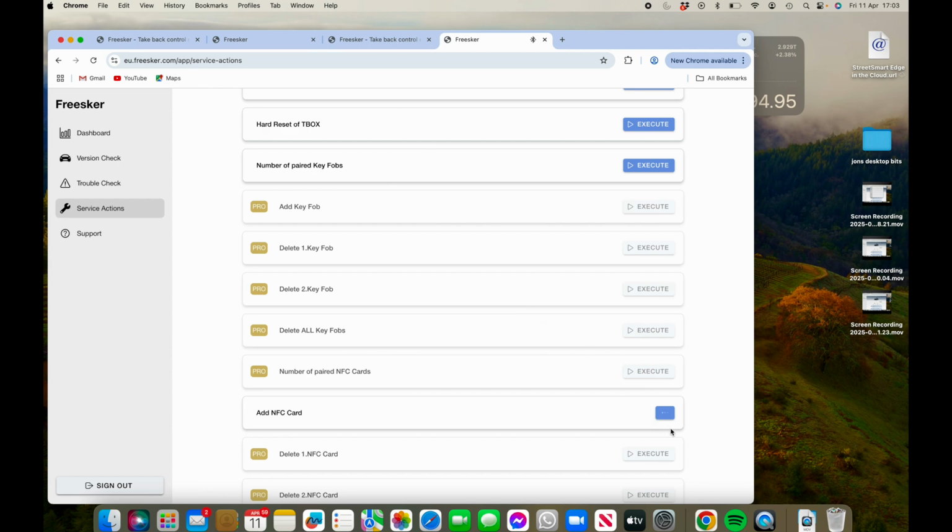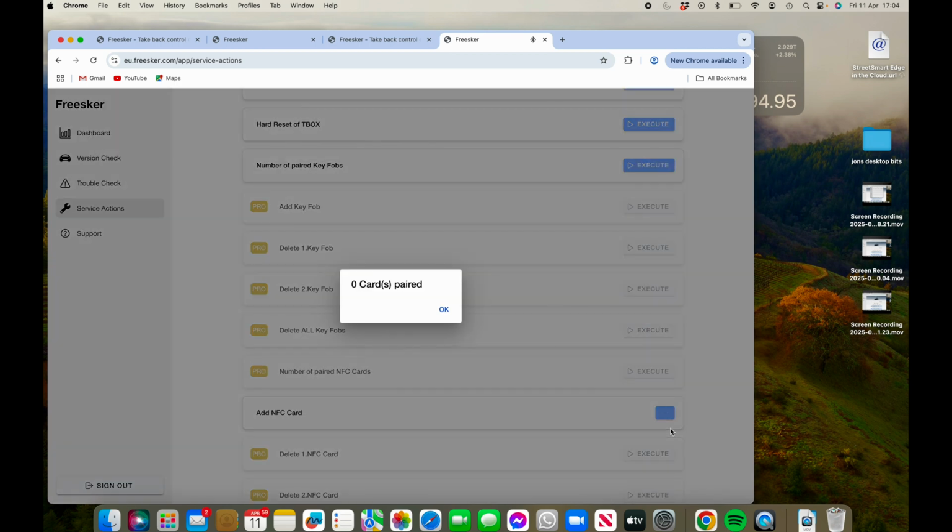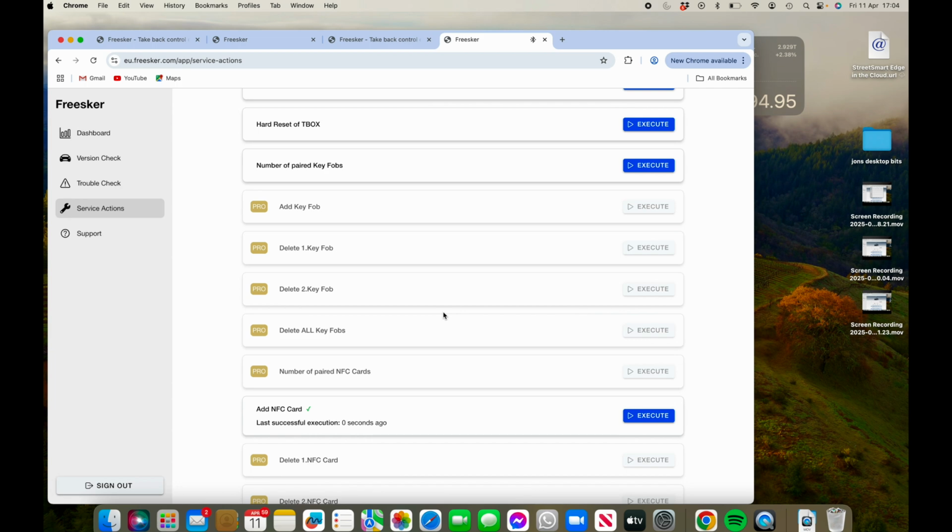I'm holding the card just by the steering wheel. It is thinking about it here. Now the first time, which you'll see here, it said zero cards paired. I actually ran it a second time and it said one card paired, which I'd missed on the video, but trust me, it did actually work and it was able to start the car. It's good. Tick, last successful execution 0 seconds ago.